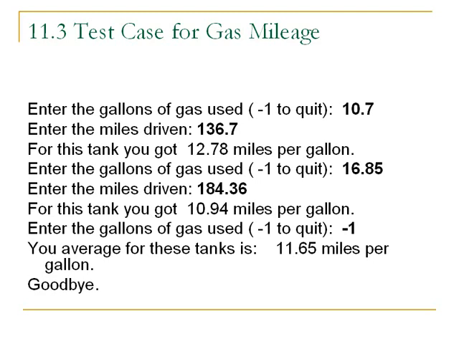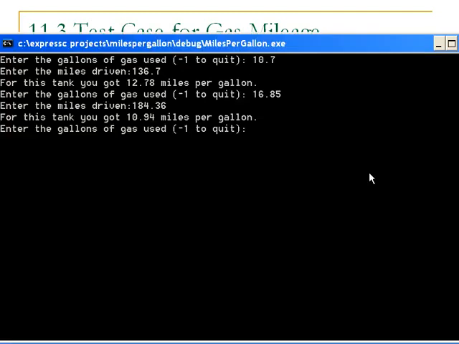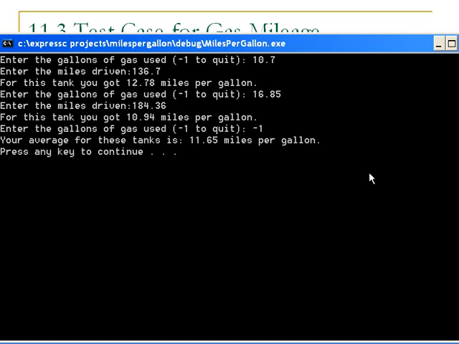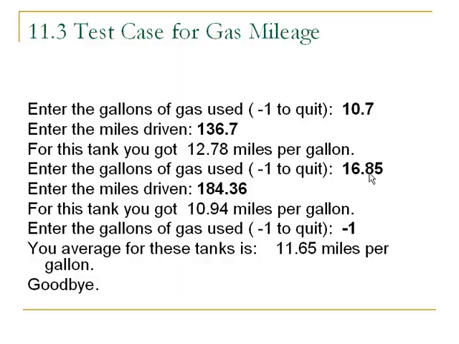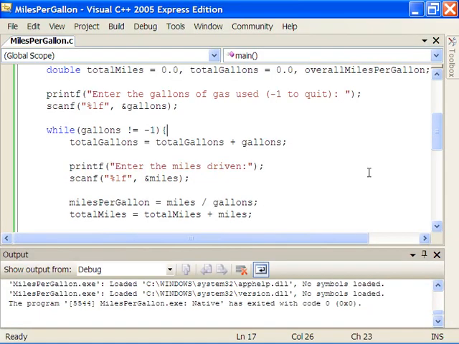And then -1 to end should give us 11.65 miles per gallon. And it does.